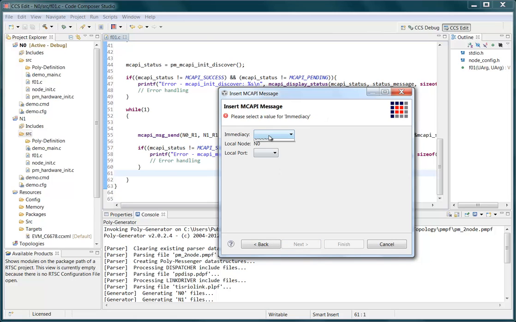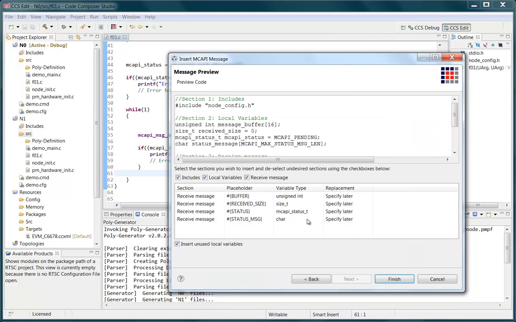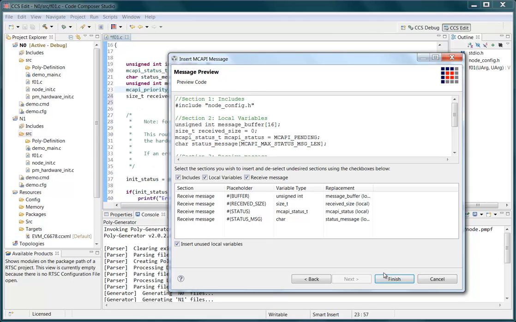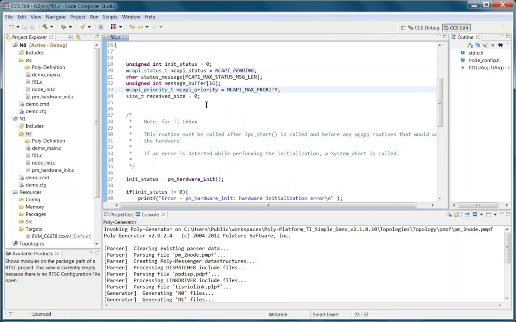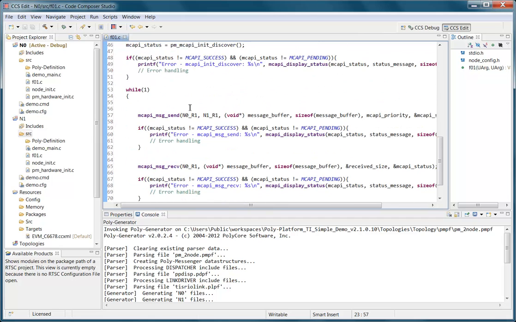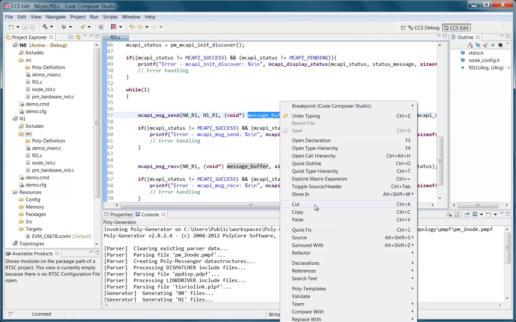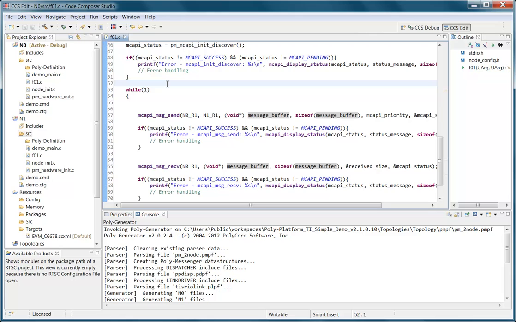Then we insert a receive function to receive data back from the other node. Likewise, we select a blocking receive function and we go through the same procedure to select the desired variable and complete the template to generate and insert the code. We also need to set the initial value of the data. The predefined topology, topology-aware polytemplates, and the validated templates speed up the programming effort and reduce coding errors.